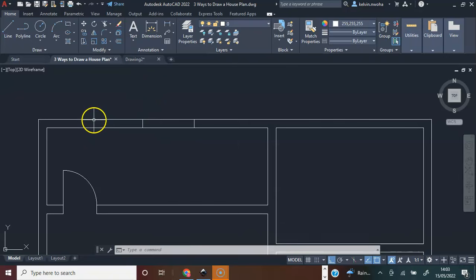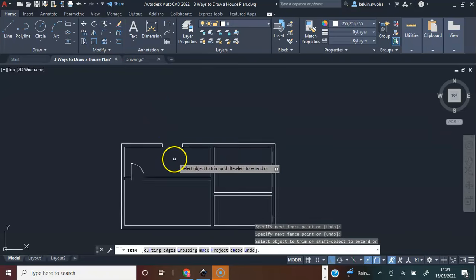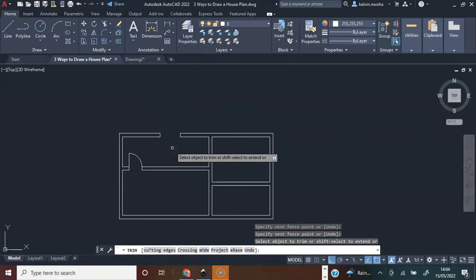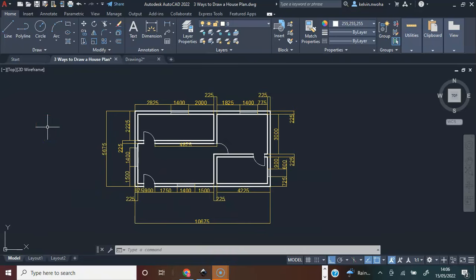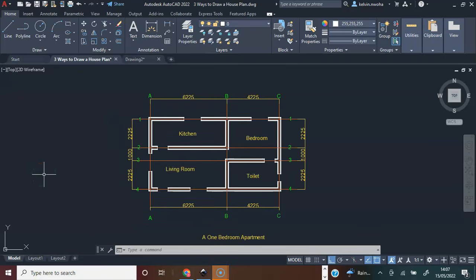Remember, I just used a superimposition line here, which these are like construction lines to help me position my doors and my windows. Next, I can click trim and trim off this part of the window. I will press escape. I will use this method to position all my doors and windows. Next, I will use the same method we applied in method 1 to dimension the floor plan. I can also dimension our center lines for the foundation.